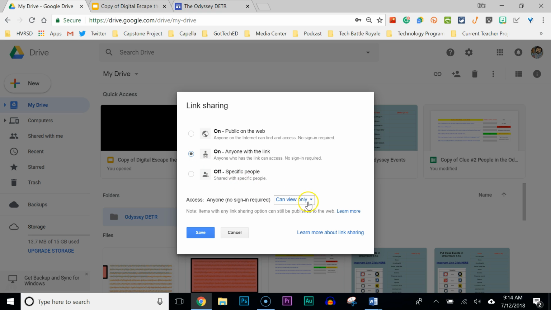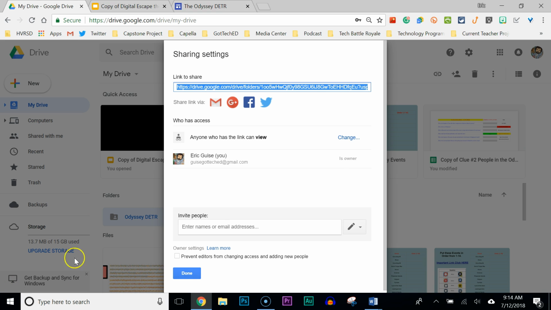And we want to make sure that down here it says can view only. You can change to organize, add, and edit, but we don't want students to be able to do that, and we don't want people out on the web to be able to edit everything that we've just created. So can view only, and then you hit save. Now where it said that it was private before, anyone who has the link can view your digital escape the room. Once we're done with that, we hit done.